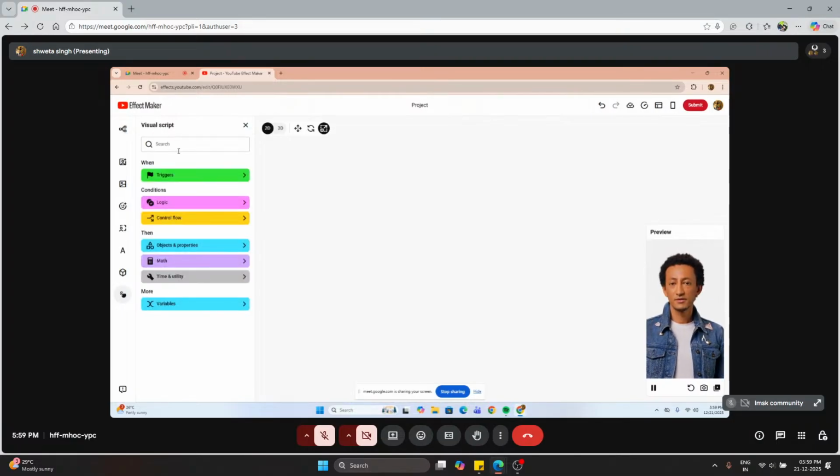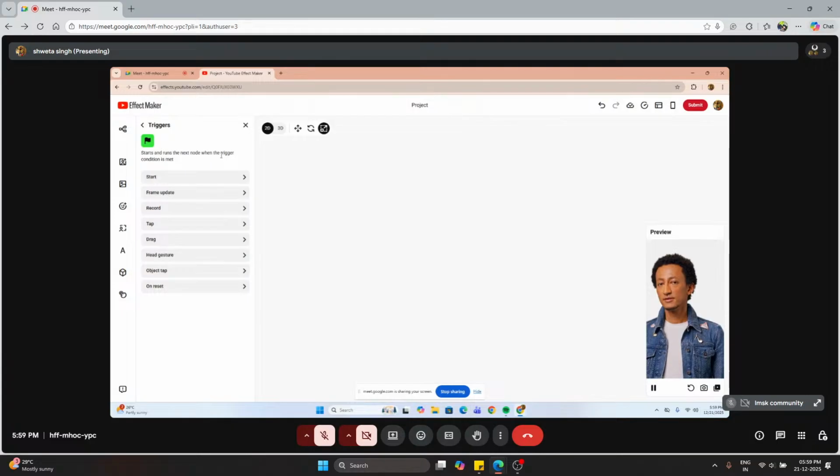This is basically a node, with many categories. Here, the trigger starts and runs the next node when the trigger condition is met. The triggers are start, frame update, record, tap, drag, head gestures. Head gestures means left and right, up and down. Then object tap, reset button. So those are the triggers.